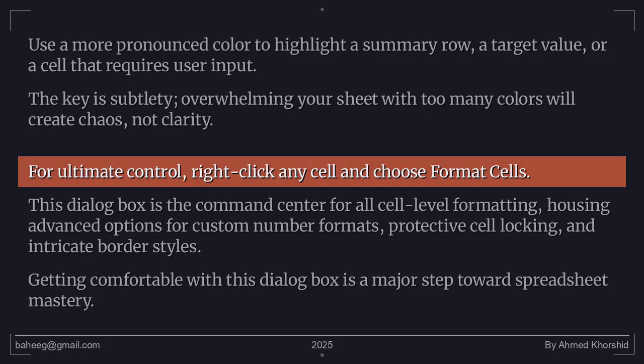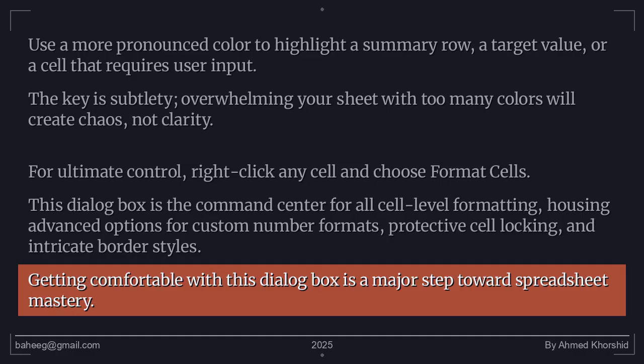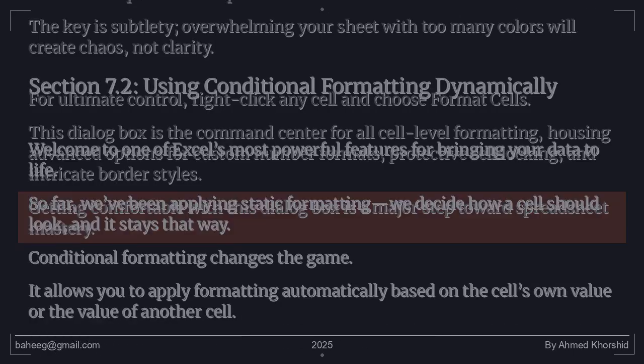For ultimate control, right-click any cell and choose Format Cells. This dialog box is the command center for all cell-level formatting, housing advanced options for custom number formats, protective cell locking, and intricate border styles. Getting comfortable with this dialog box is a major step toward spreadsheet mastery.